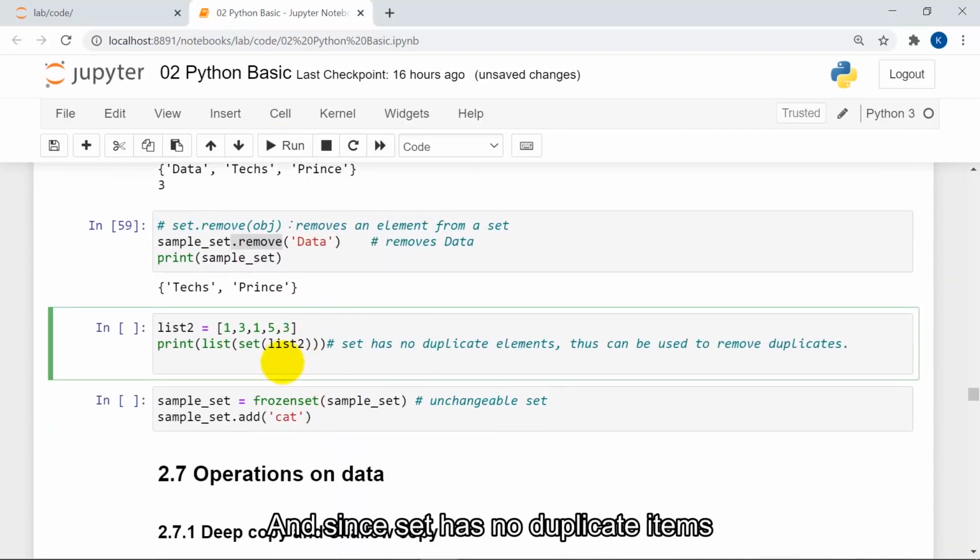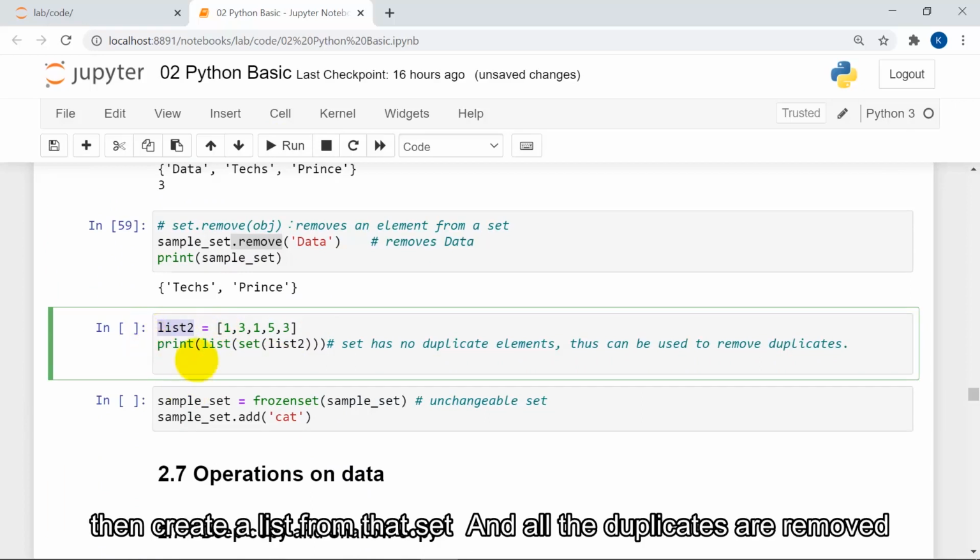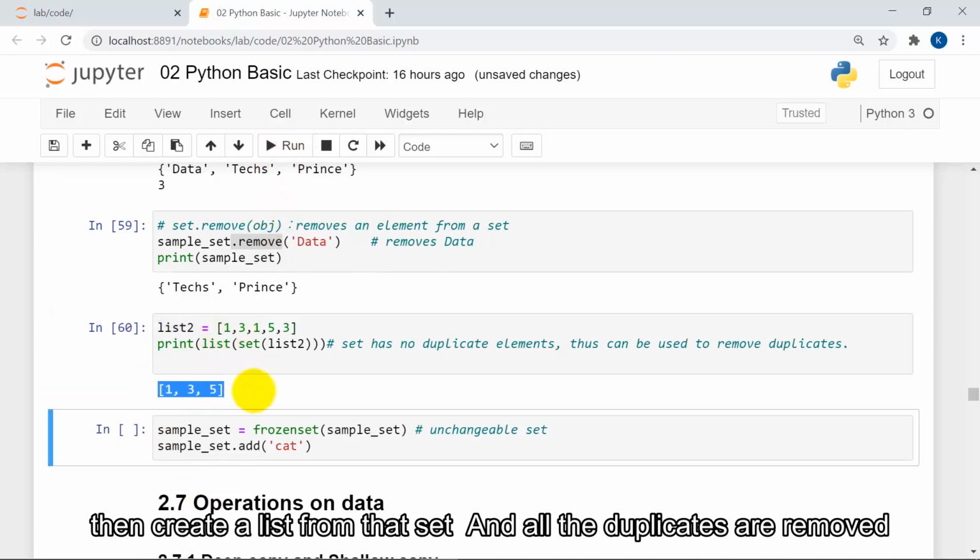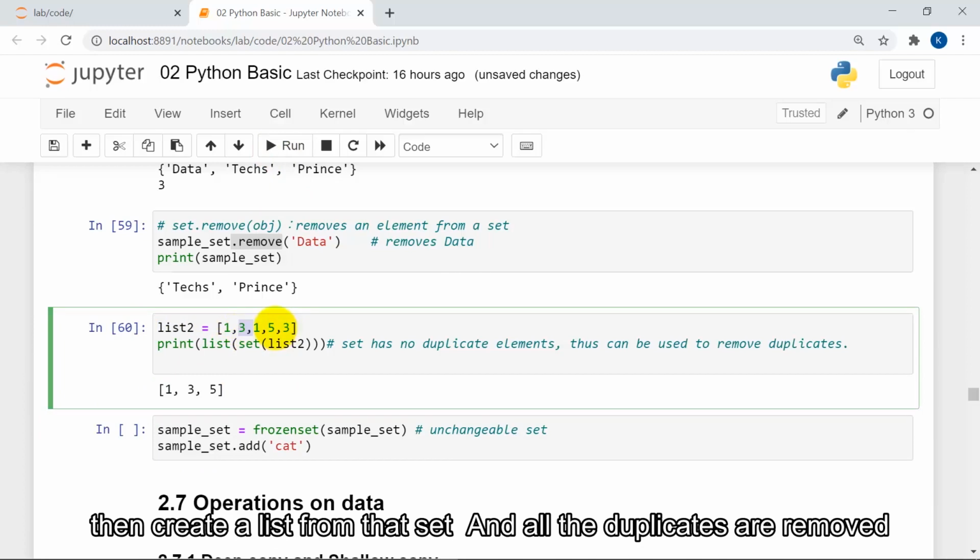And since a set has no duplicate items, it can be used to remove duplicates. Here I create a set from list 2, then create a list from that set. And all the duplicates are removed.